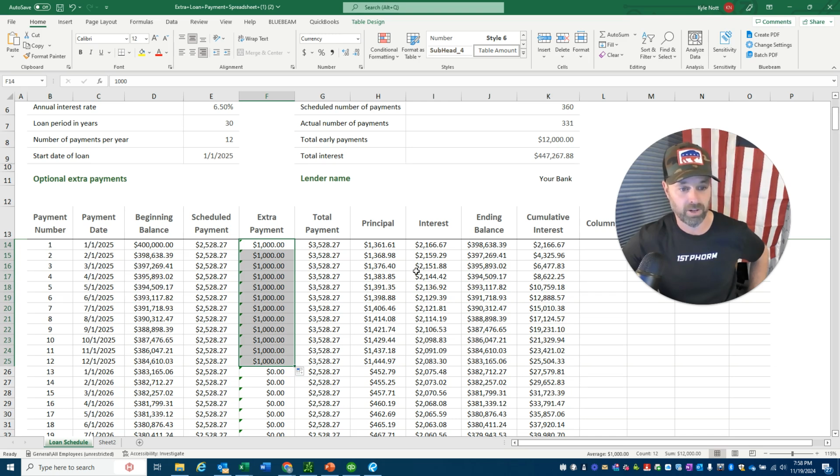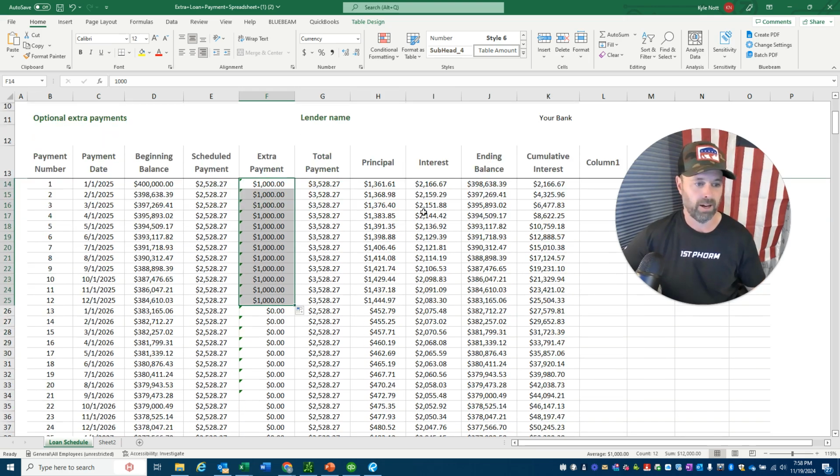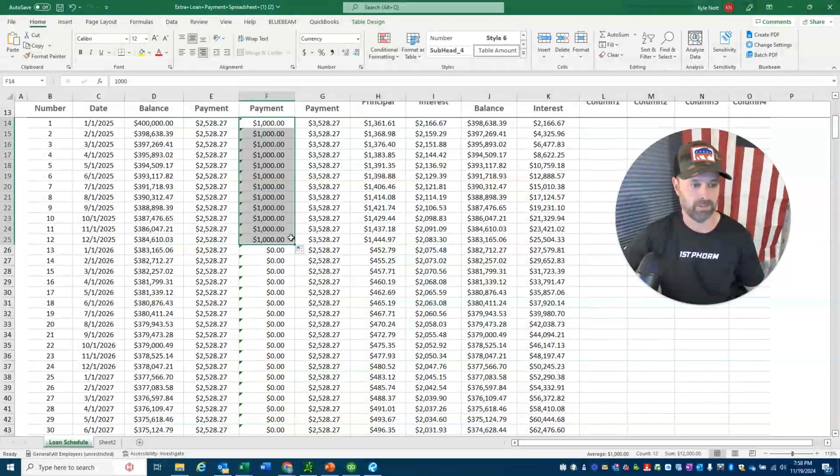Because look up front here, they're charging $2,166 in interest, and guess what? They were only charging $361 towards the principal, towards paying it off. But you put that extra $1,000 on there, and it already brought it up. And just by doing that, you saved over $60,000 on the life of this loan. So great. That's why I love playing with this spreadsheet.